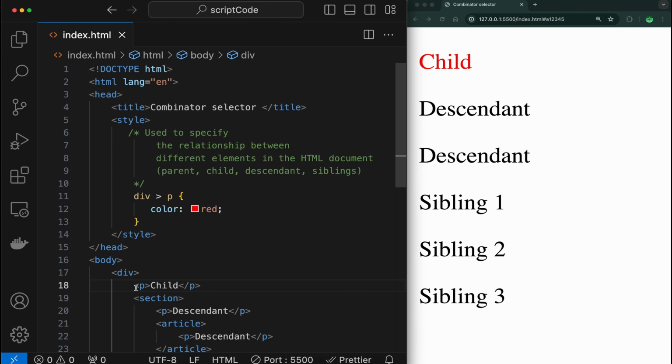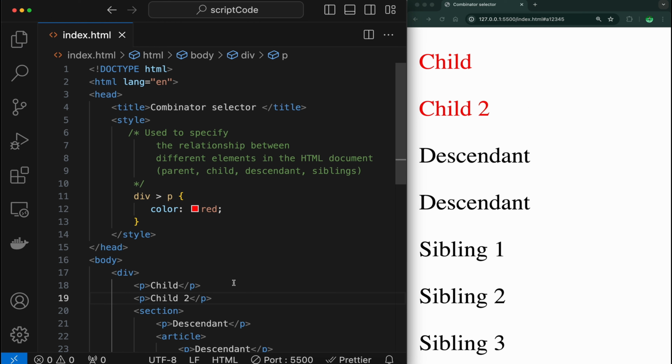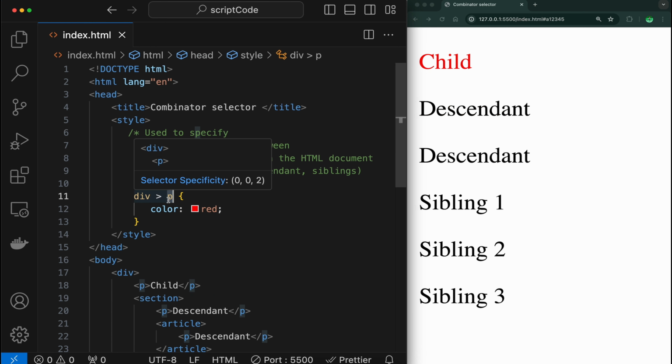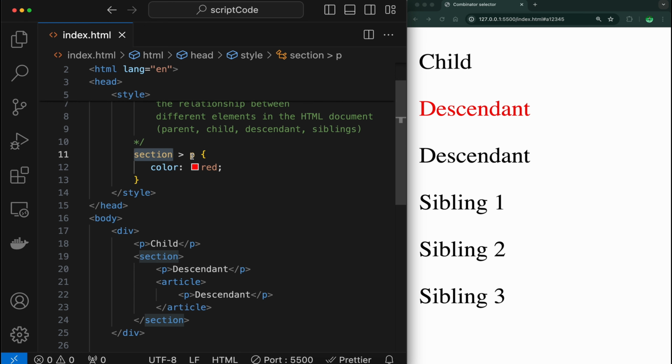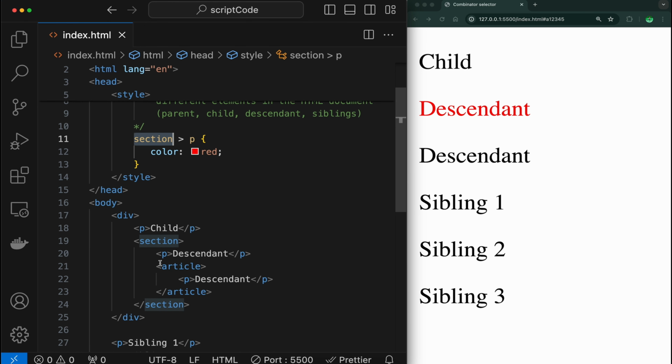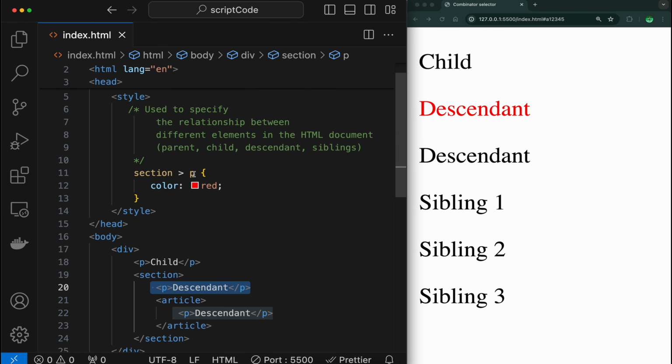So it can be n number. Let's say if child 2 also will be selected. So all the children paragraph, so that's the meaning here. Now the same section, so all the children paragraph of section. So here in the section only one paragraph. Let's say if I remove this less than and just only have a space or descendant, so all the section, it has two descendant, one child and descendant for the section.